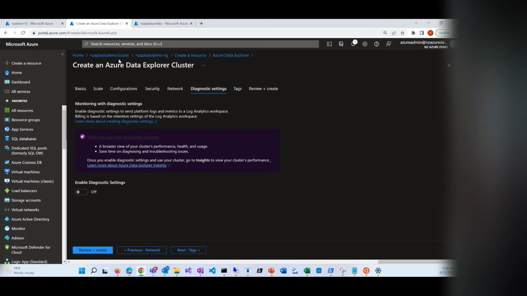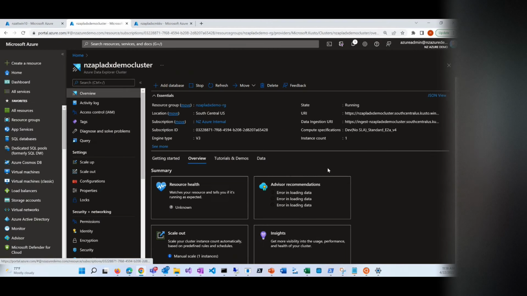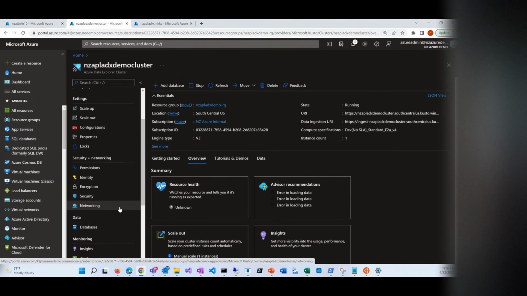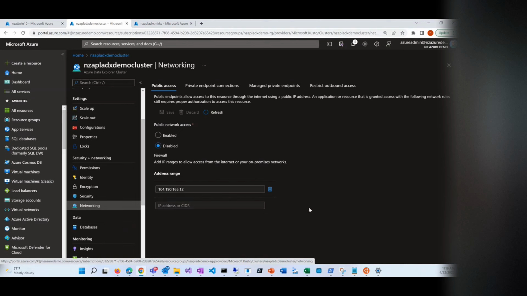I'm not going to actually create a cluster. We already have a cluster since it takes time. So let's take a look at that. By the way, any questions? So let's look at the networking tab.